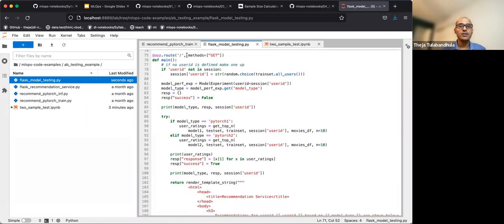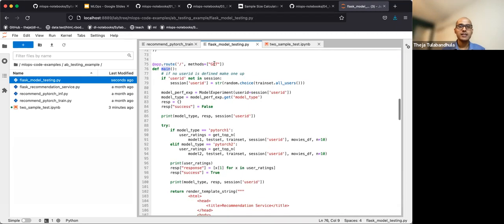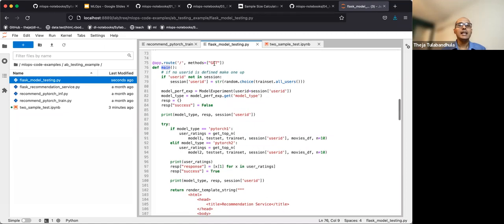So here's the thing. When users hit the root, the default root, then you call the main function. The first time a user comes, if they don't have an ID, there's no authentication going on in this example, by the way. If it's a new user, check the session cookie of this user. If the user ID is not present in the session cookie when the person visits with this browser, then I'm going to create a new user ID.